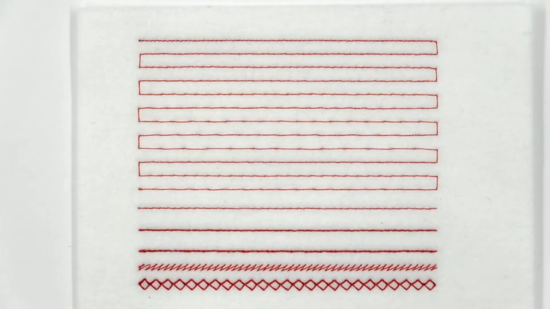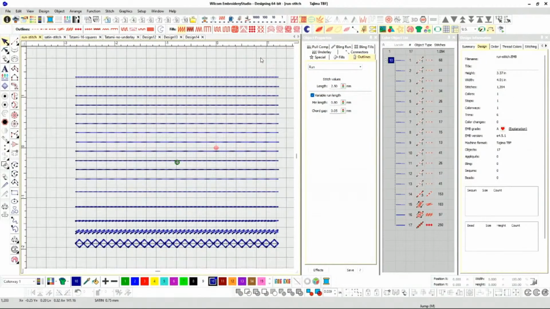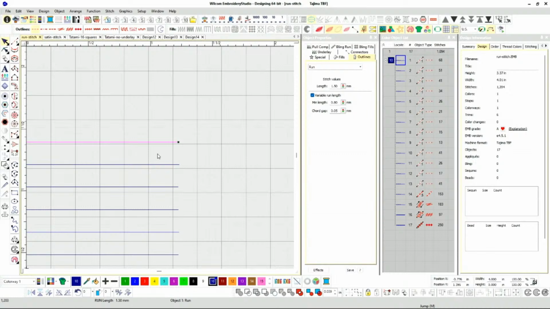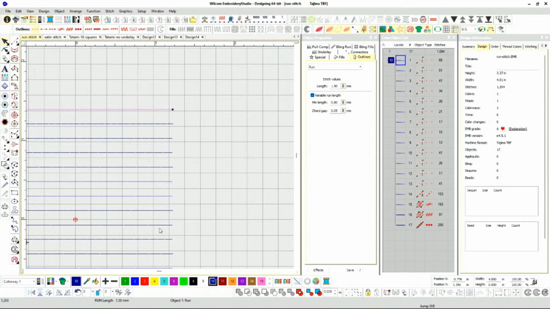And then I see your question, TMG. Can you explain the variable run? That one here. Very, very good question. Let's transfer to the software. Here you see the variable run length. You see it checked off. That's really like a safety mechanism for your computer or for your machine. What that means, let's go to a bigger stitch.